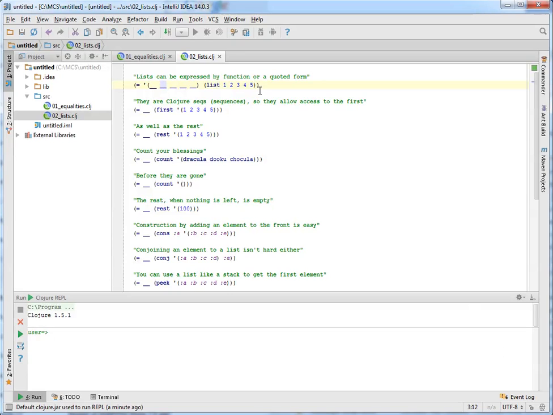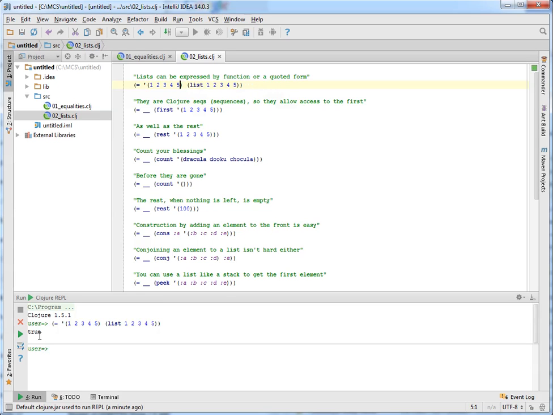The first one says, lists can be expressed by a function or a quoted form. Okay, so we have the list 1, 2, 3, 4, 5 as a function, so we need to do the quoted form. 1, 2, 3, 4, 5. Let's evaluate that. In our REPL at the bottom, we see that we indeed got true, so we got that one right.